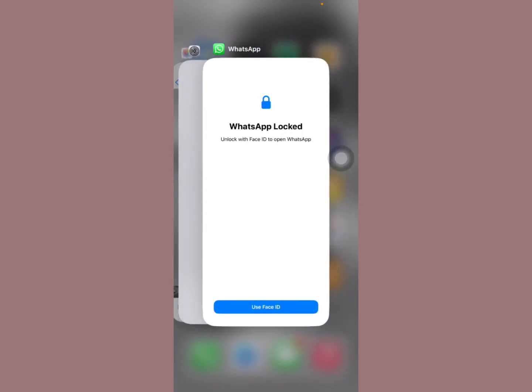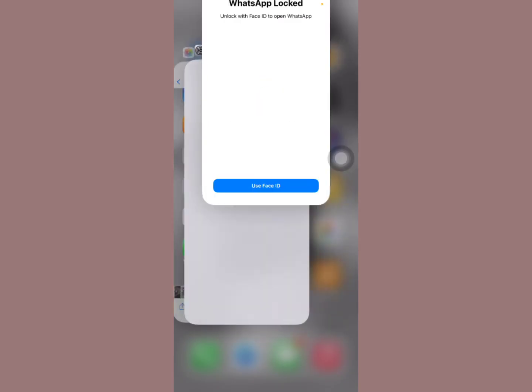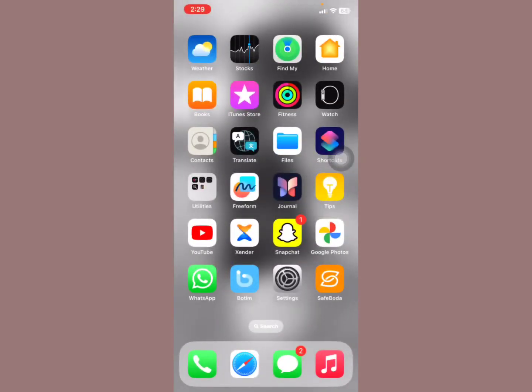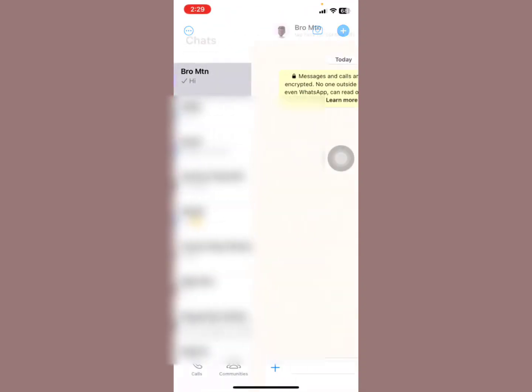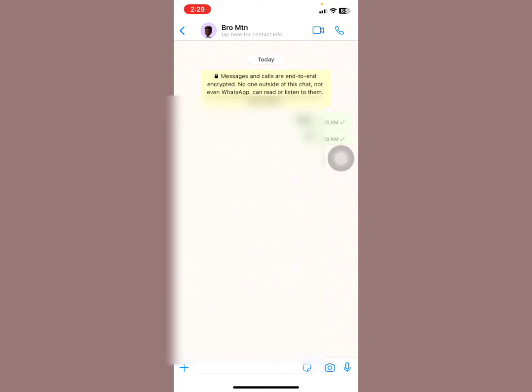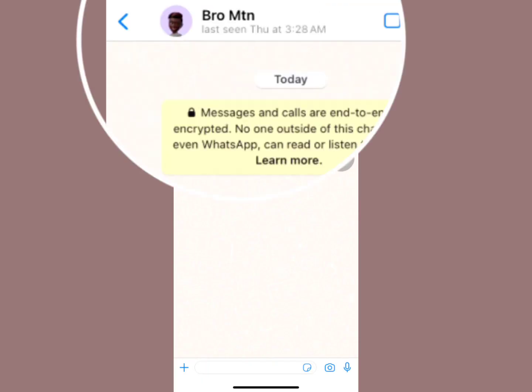Then now I want you to close your WhatsApp. Okay, and then after closing it, open it again. Okay, now tap that particular chat. Okay, so when you tap that particular chat, you notice that you can see last seen Thursday at 3:28 a.m. So that is how you fix your last seen problems.